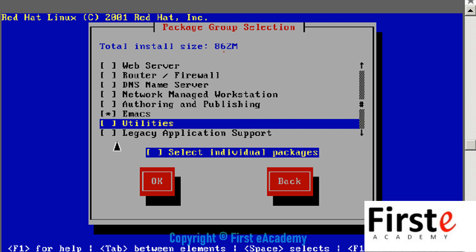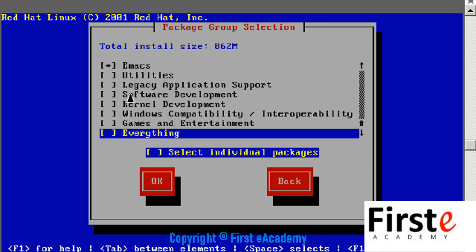Okay, so let's see what's on the last page here of the package group selection. On this page, you see some other stuff. There's software development tools, so if you want to write code in C or C++ or something, you should install that package. And then the very last thing here is just everything. This might be a little overkill.